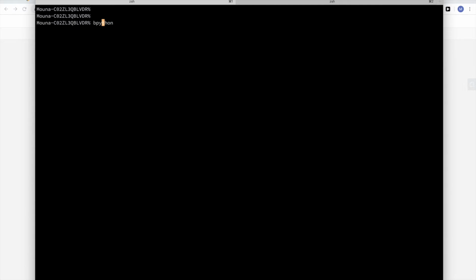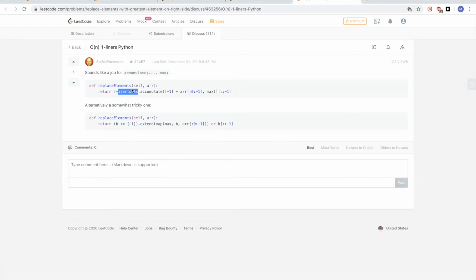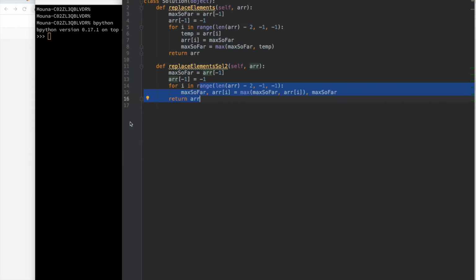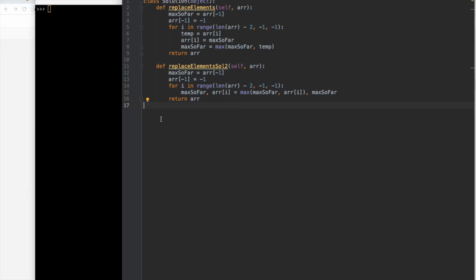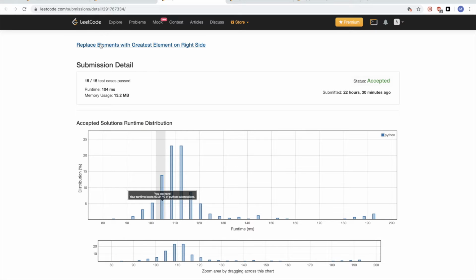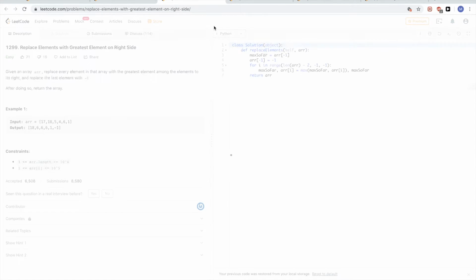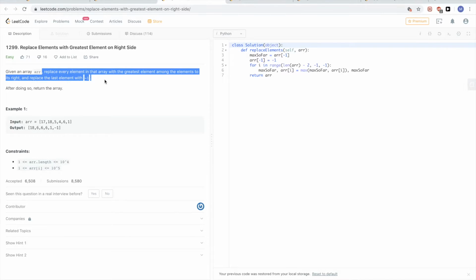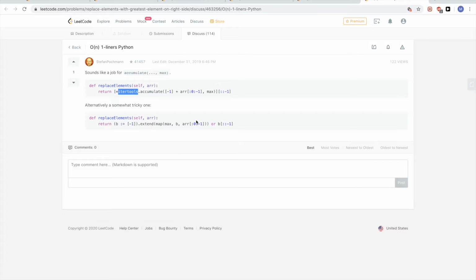Let's see how this one works. So itertools. So the solutions I have so far are -1 for the last one. That's what the problem says, right? So -1 for the last one, then keep accumulating.